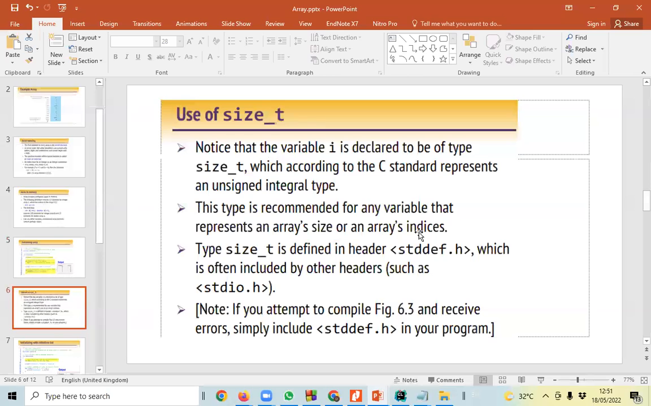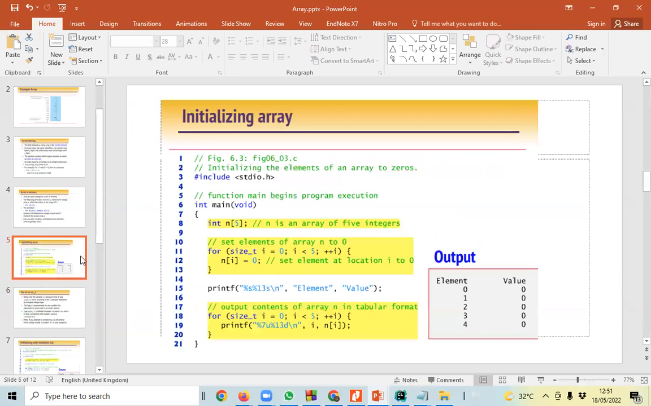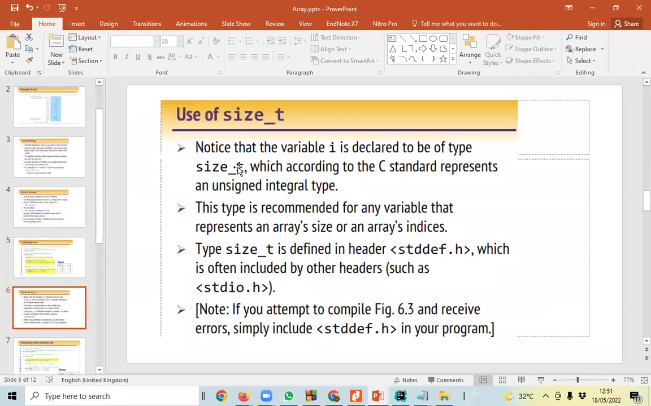So if you are using an array, in that case you can use size_t. That means size_t means array size. How much is our array size? In this program, our array size is 5. So if you are using an array, we can use size_t, and this type is recommended for any variable that represents an array size or array indices.